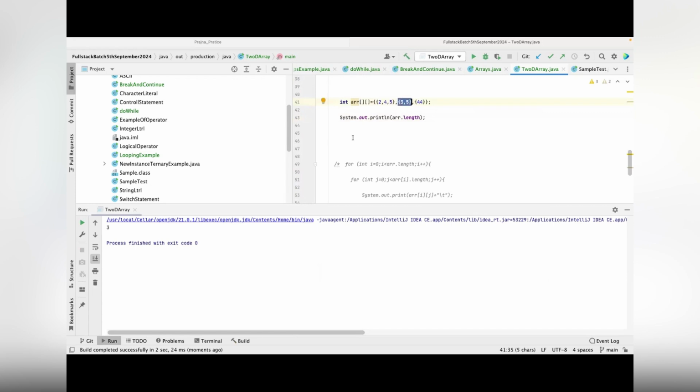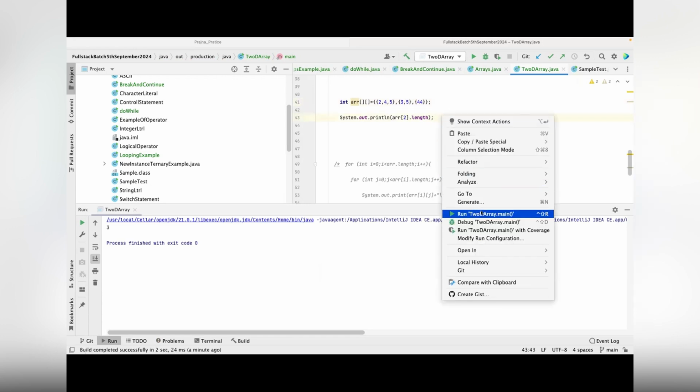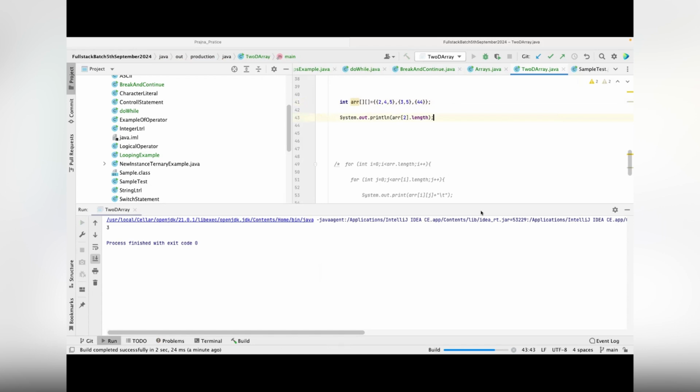Now I will print arr[1].length here. What will it print? Punita, any guess? How much? It should be 2. You just remember 0, 1. Sorry, it should be 1. Sorry. We'll see what exactly it will print.